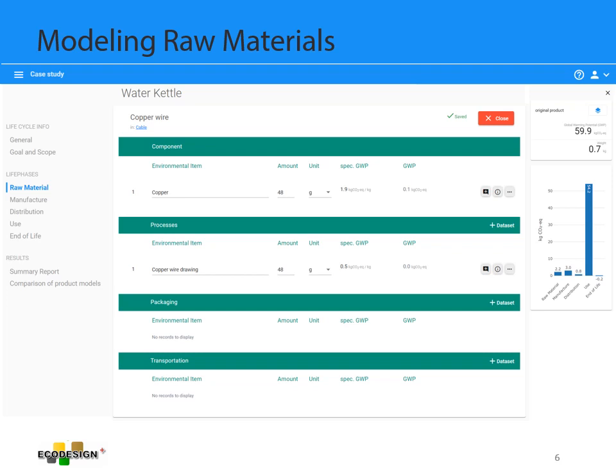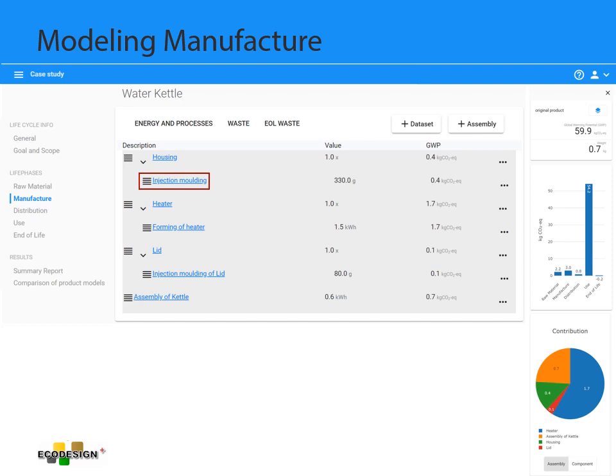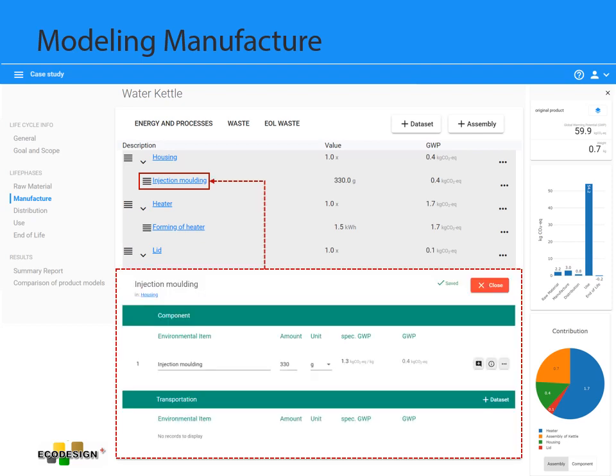Manufacture. This page shows tabs for energy and processes, manufacturing waste, and end of life of manufacturing waste. Add datasets for all processes to manufacture your product just like raw materials were added to the first page, to the tab Energy and Processes. Assemblies can be used to add structure to the list. Materials used in the manufacture that are not part of the product can be added in the tab Waste, and the scenario of waste treatment is selected in the tab EOL Waste.